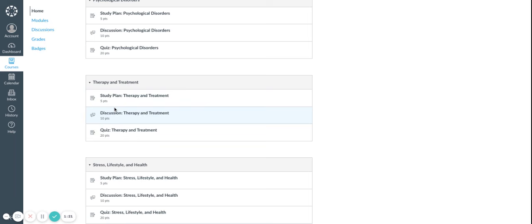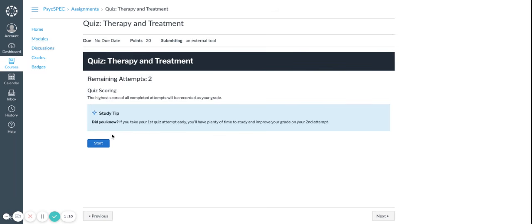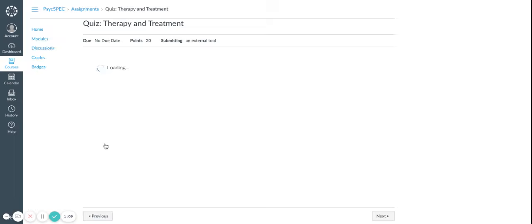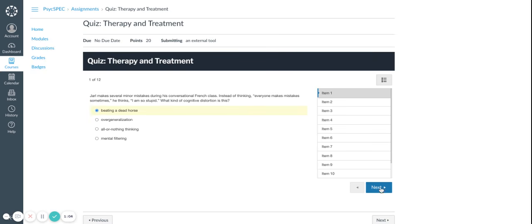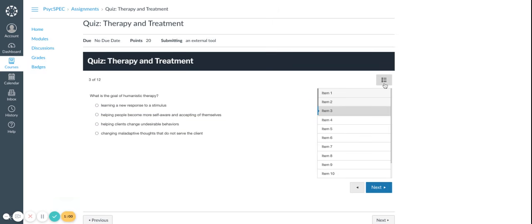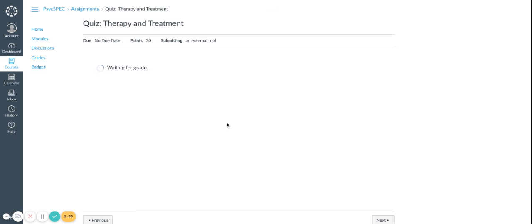Now that I've navigated back to my main page, I'm going to go back to that content module and click on my quiz. A couple things to note about the quizzes: you're going to have 2 attempts on every quiz. The best out of those attempts is what's going to go into the gradebook for you. The quiz experience is going to look similar to the show what you know pre-assessment. You'll also have the accessibility button here as well. Once I've answered all the questions, I'll click Finish and then Yes to submit.